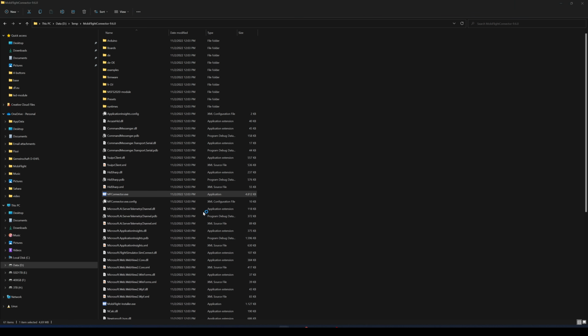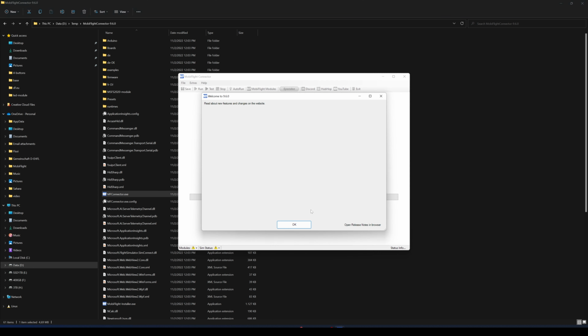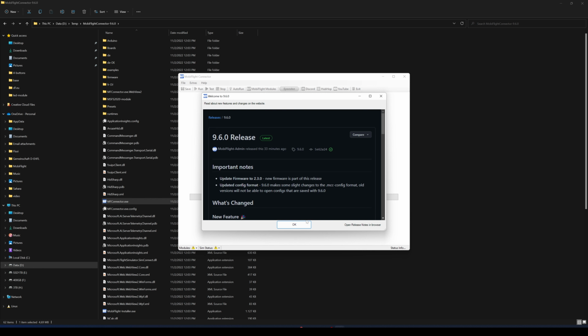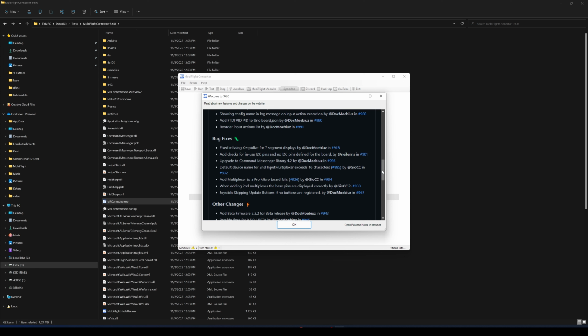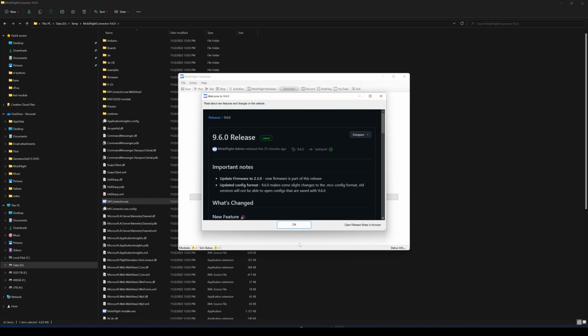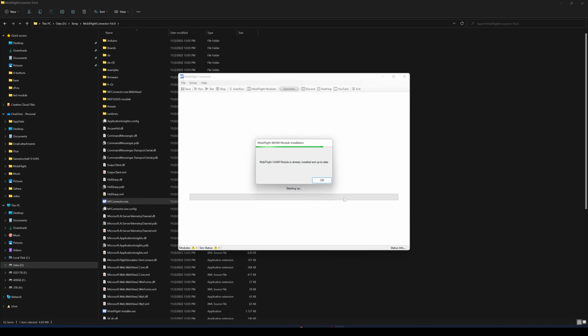So for every one of you who have already used MobiFlight before and have old firmware installed on your Arduinos, you will see something like this on first startup. This is also a new enhancement that we are displaying the release notes directly from GitHub. Actually, super convenient, on first time start after the update. Then, as always, there is this dialog that reminds you of installing the WASM module.